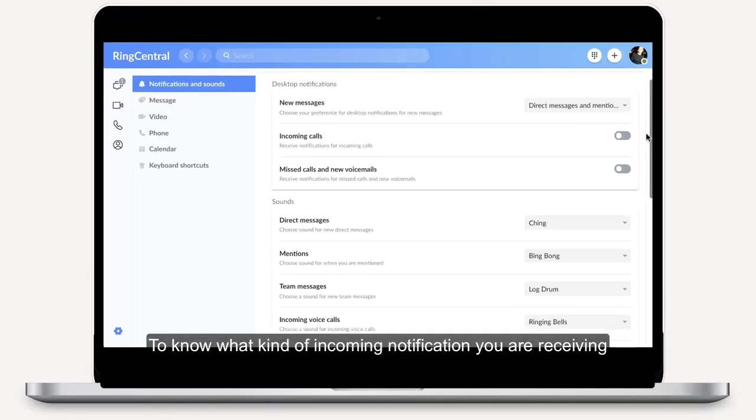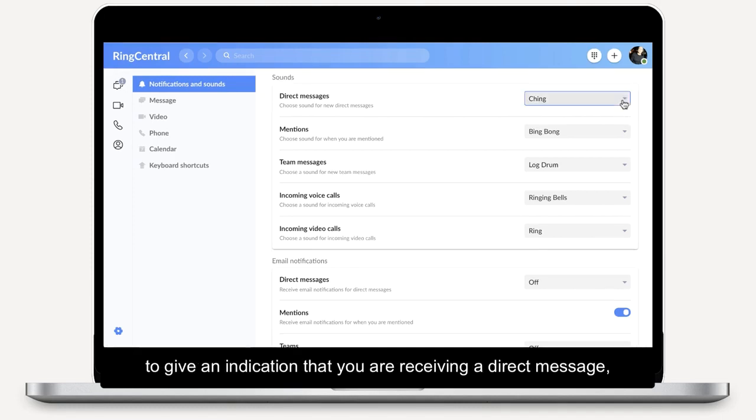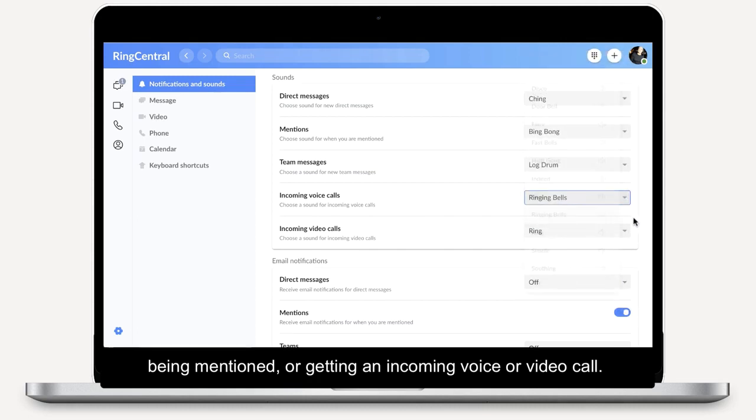To know what kind of incoming notification you are receiving, set a different alert tone for each segment to give an indication that you are receiving a direct message, being mentioned, or getting an incoming voice or video call.